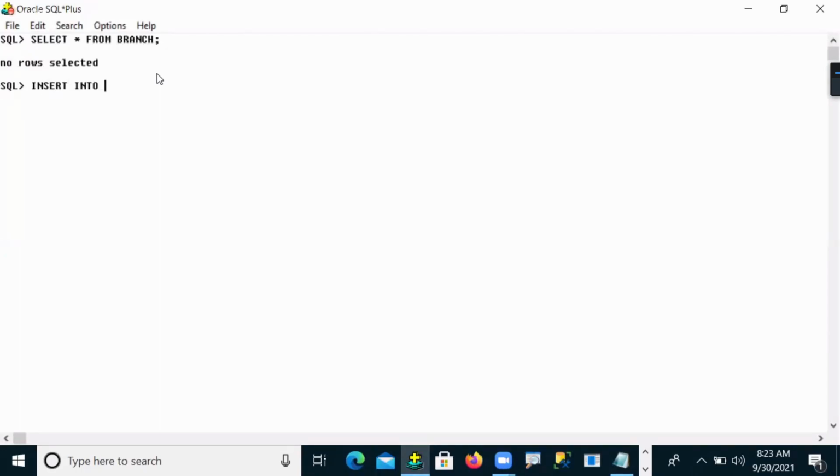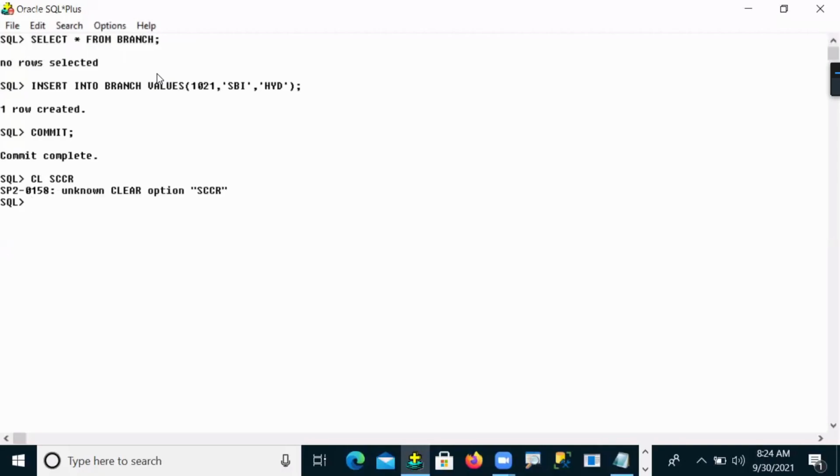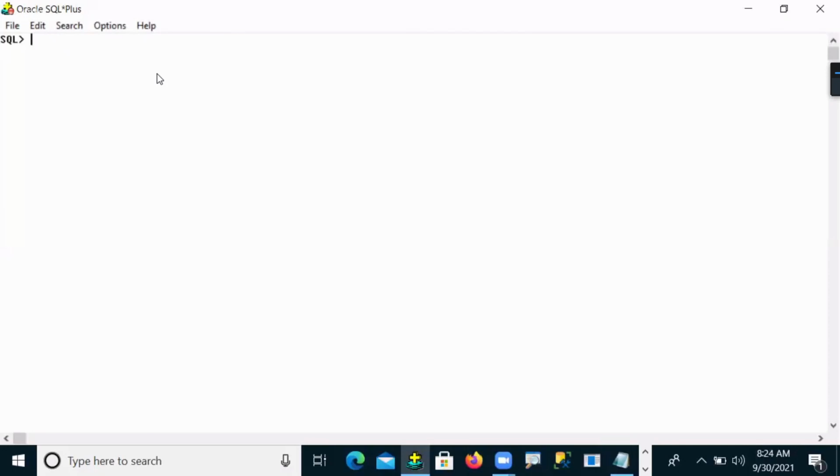So insert into branch values 1021, SBI, HYD. Okay, now after that I committed. Committed means my inserted data is permanently stored, right? Inserted data is permanently stored.